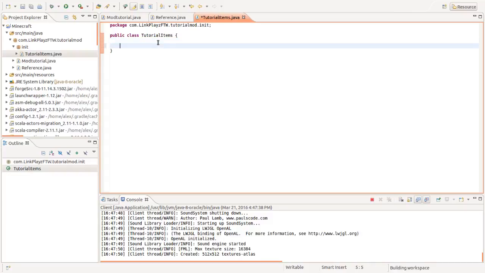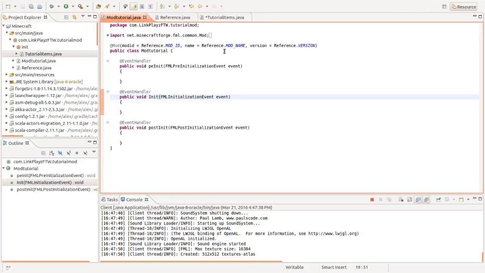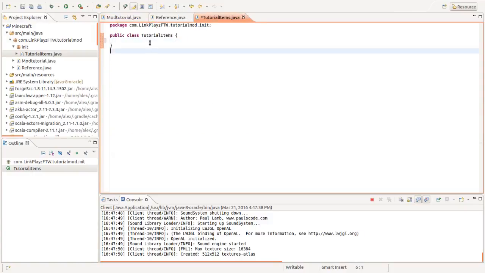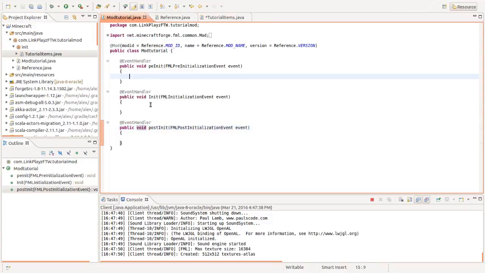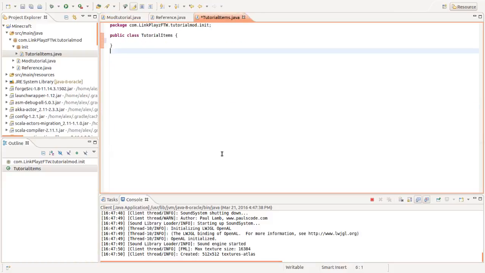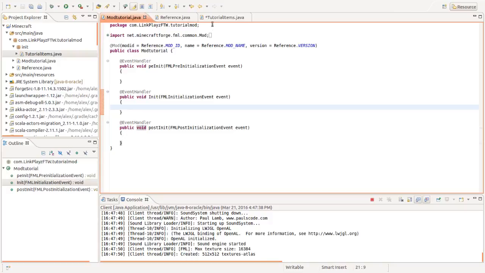So what we're gonna do in this class is basically it's gonna be like the mod tutorial right here. This is the main mod class, and we're basically breaking it down into different files. This class right here, tutorial items, is going to be in the initialization event right here. So it's going to run this whole program once it goes to this line of code right here.